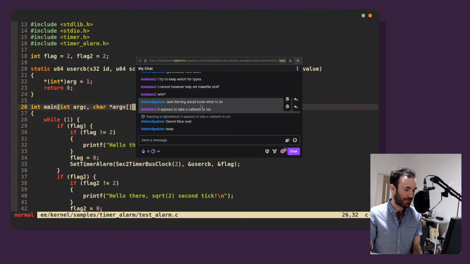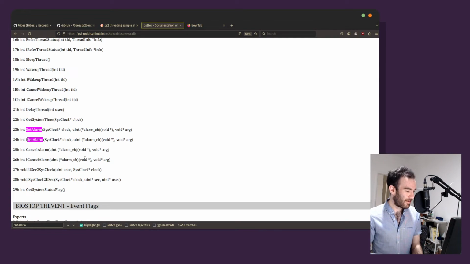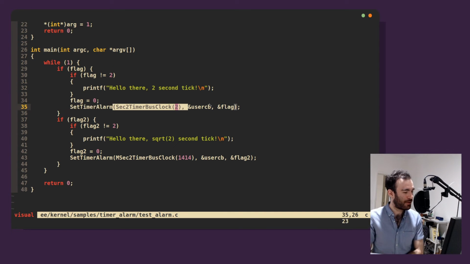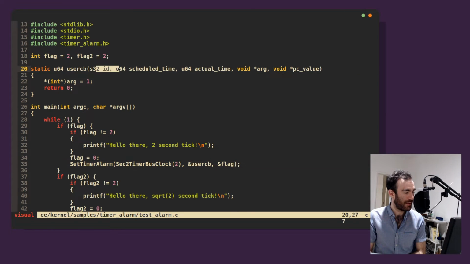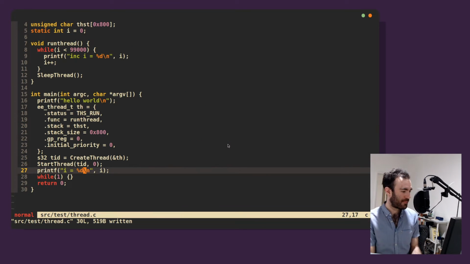Oh, it takes a callback to run. I can't read. You're correct. Reading's hard. Takes a callback to run. Set timer alarm. User callback. What's user callback? User callback is this. Arg equals 1. It sets a flag. Cool. Okay.